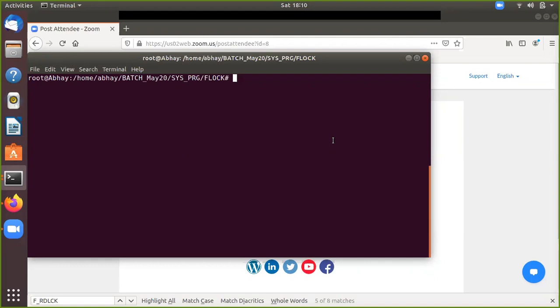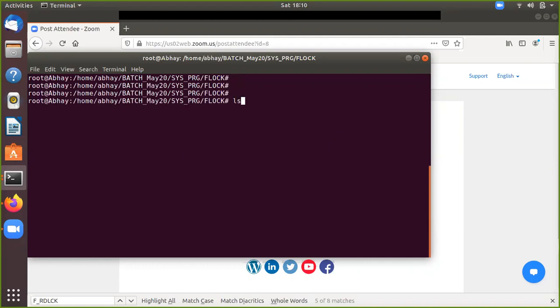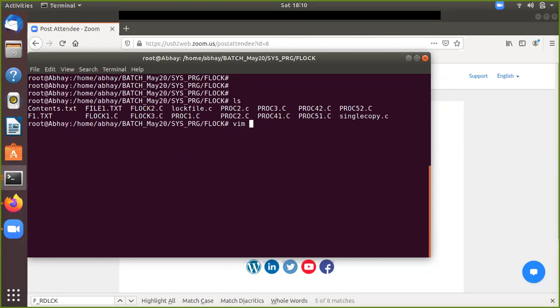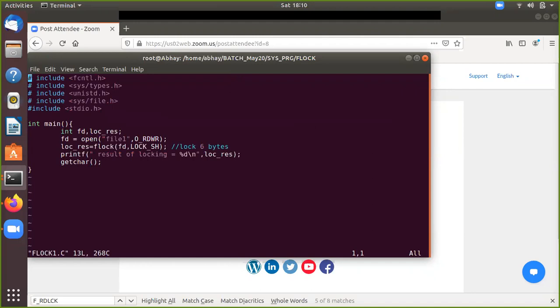Okay, so let me just go through a very simple program. So we have a header file, something called fcntl.h. This header file is important. I will tell you where all these files will be coming into the picture. So sys/types.h is for the system-call related things, and sys/file.h is for helping when you are working with files.